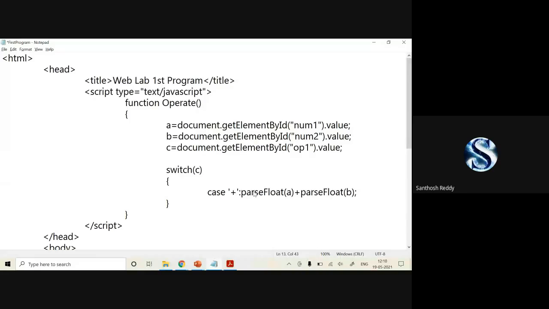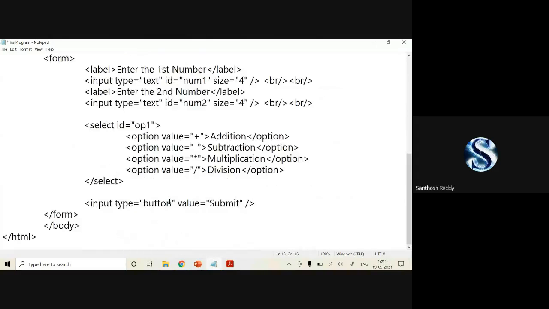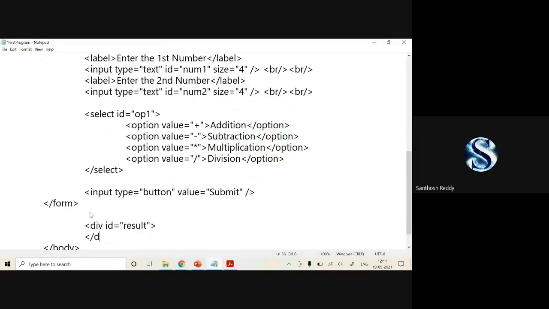Where do you have to display the result? You can display it in the same page. For that you have to create one division. I'll create a div with id equal to result, and close my div. That's it. Just do it like this.